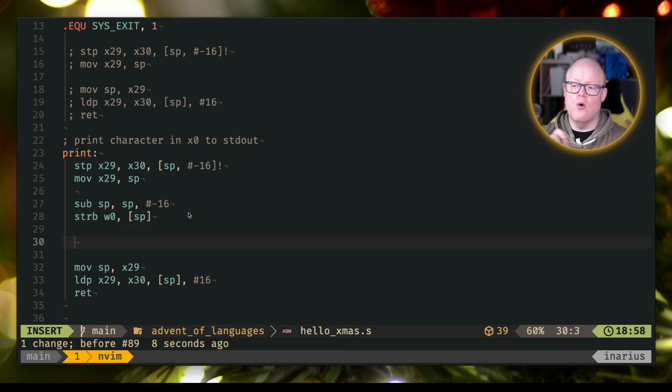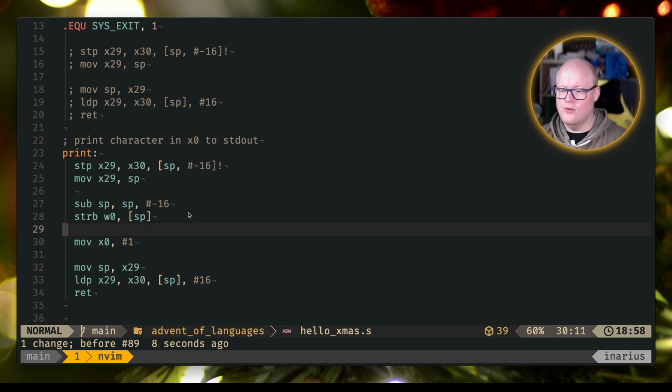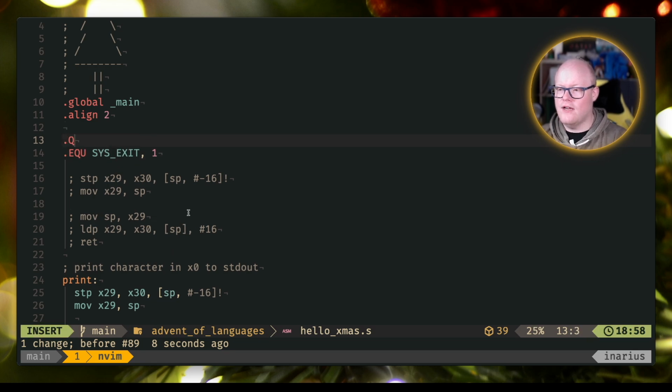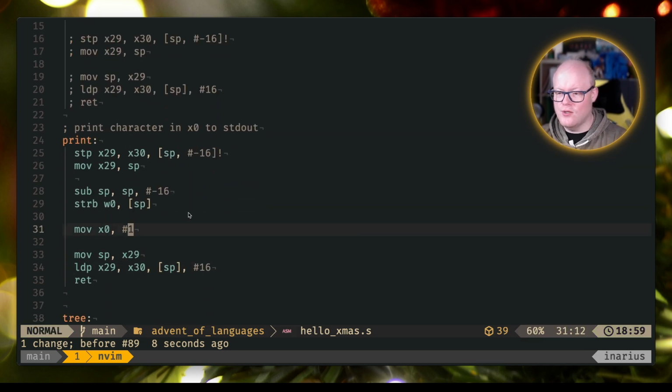So now we can prepare everything for our syscall, because now we are moving into X0 the stdout file descriptor, which is actually 1. So we could actually maybe do an .ascii here for that as well. So let's define that as stdout, just to be able to better read that. So we can do here stdout.